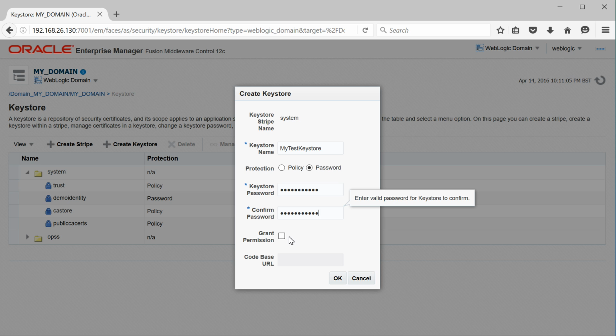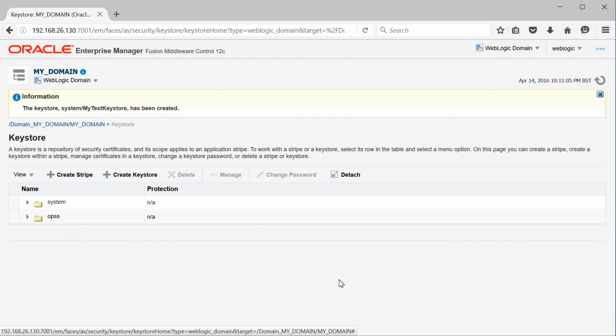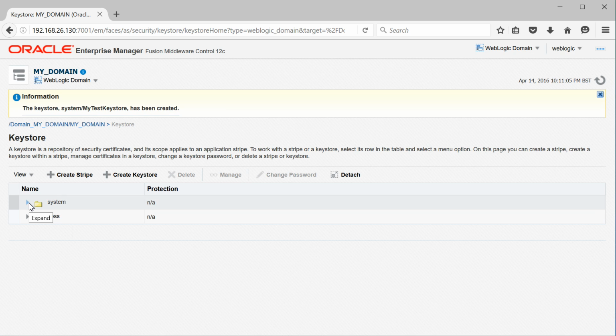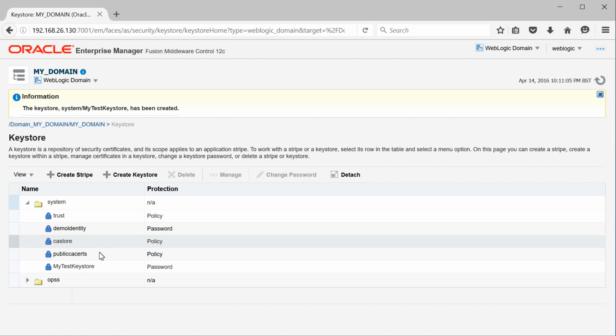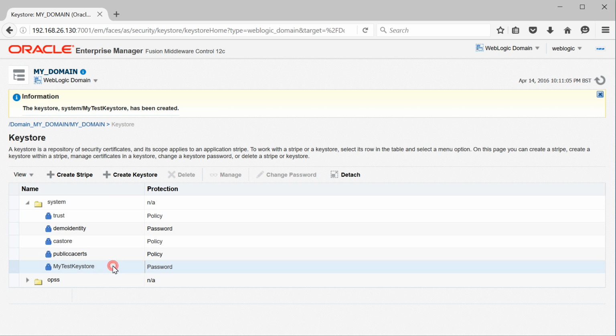And here you have an option to grant permissions to this keystore using a code base URL. For demo purposes, I'm not using it. You can click OK here. So our keystore is now created under the system stripe, as you can see. If you're doing this in production environments, you can create two separate stores for your identity and trust stores and name them accordingly.